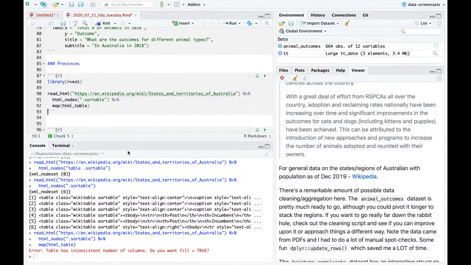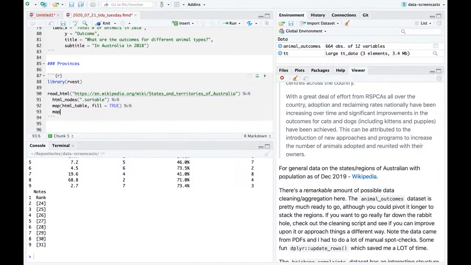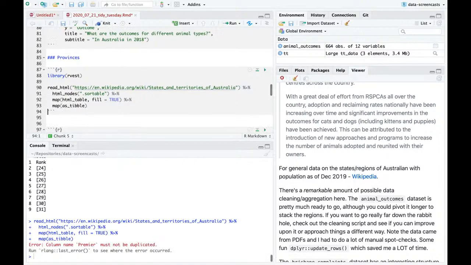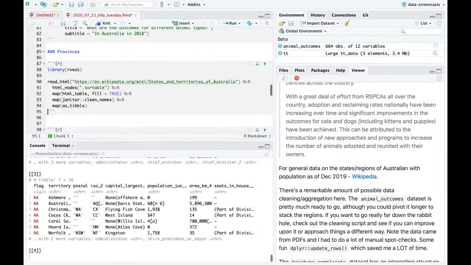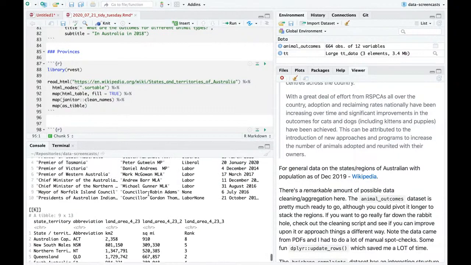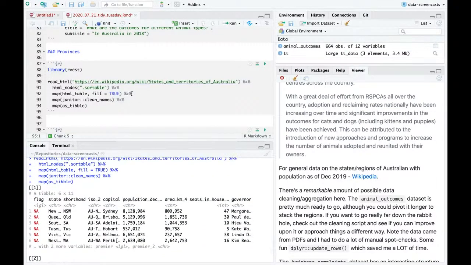table. So how does this look? Fill equals true, and turn each of these into a table. Map as tibble. Map janitor clean names. Map as tibble. What I'm doing is trying to, here we go, there we go. And I'm trying to grab all the tables out from Wikipedia. And it looks like it's the top 2 that we care about.